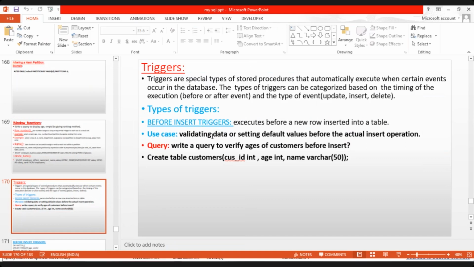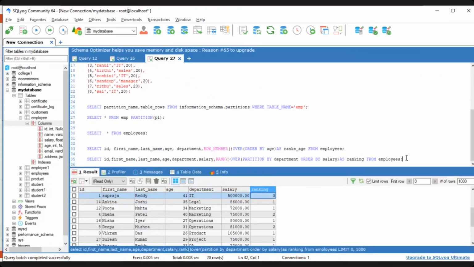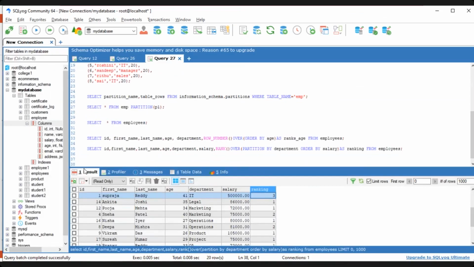So triggers are the special stored procedures that automatically execute when certain events occur in a database. So here the event is insert. So I'm going to show you the before insert trigger, how we are using insert triggers in the before insert action. This executes before a new row is inserted into a table. So here we are validating the data, setting the default values before the actual insertion operation. We have a query: write a query to verify the ages of customers before insert. So here I am verifying the ages before inserting the values. So here I am creating the table first.